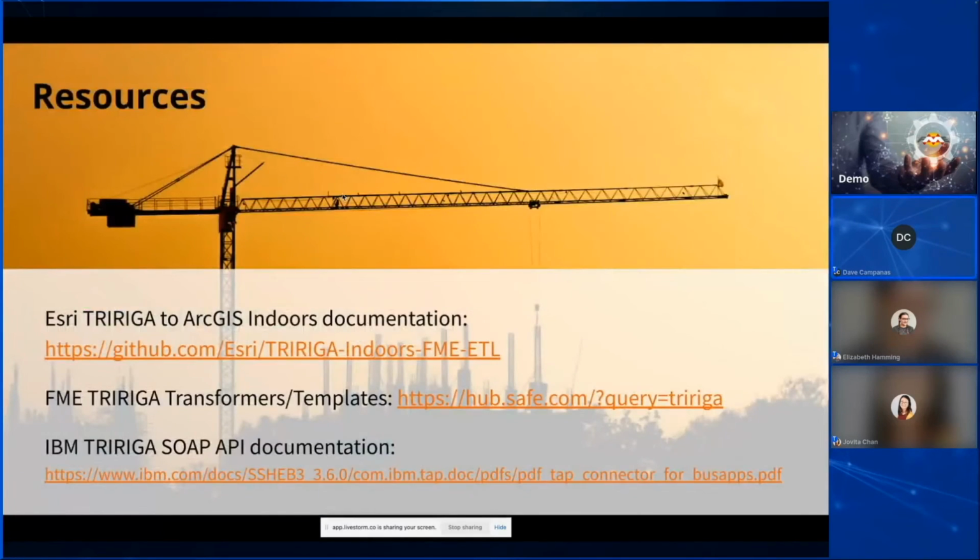Okay, and here are a few resources that might be useful to you. We have the TRIRIGA to ArcGIS Indoors documentation, which is maintained by Esri. We have the FME TRIRIGA transformers and templates you can get from FME Hub. And finally, there's a link to the IBM SOAP API documentation. That's the documentation with the API, and it tells you everything you need to know about it.